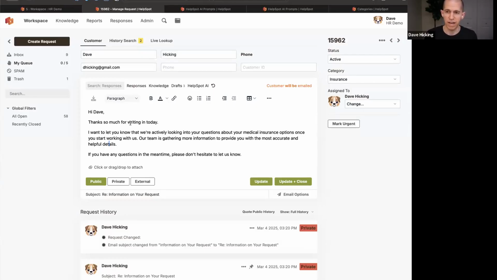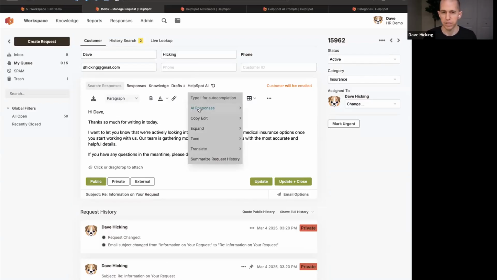This is something that we've added, and it can be a really nice way to extend the use of responses and to make them more dynamic. There's all kinds of ways that you could potentially use this. Internally, we're still just scratching the surface of the creative ways that we could use this. So this is one of the new things that we've added with HelpSpot AI.